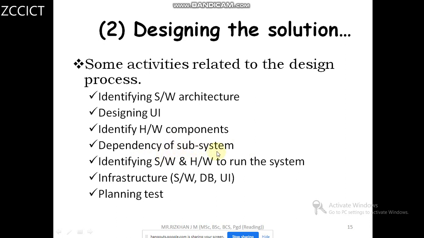Dependency of subsystems. Let's say in this tutorial system, once the receptionist collects the money it goes directly to the bank, and the bank account system and the fee collecting system are both integrated, merged together. Likewise, which subsystems are available, which subsystem is going to work independently, which subsystem is going to join with another system. Then what software we need, what operating system we need, what hardware, what RAM, what VGA card we need to run this software.